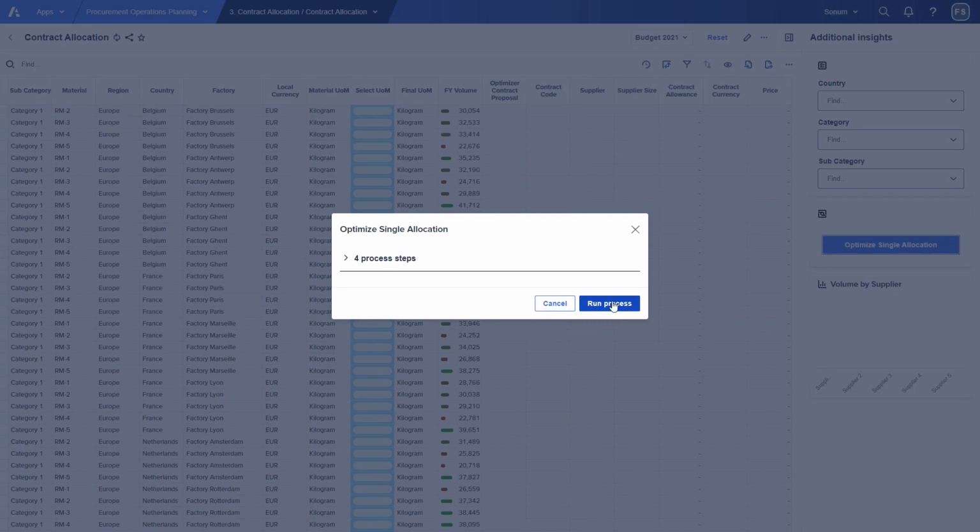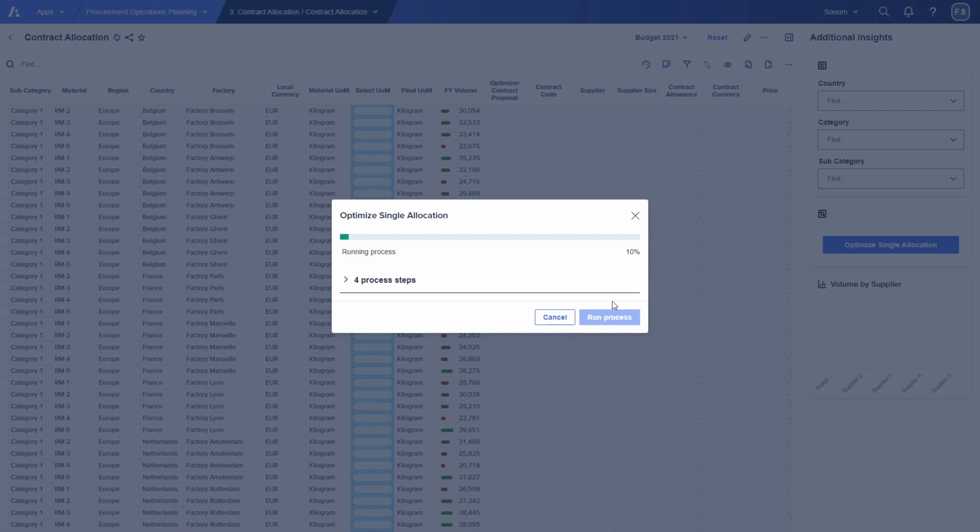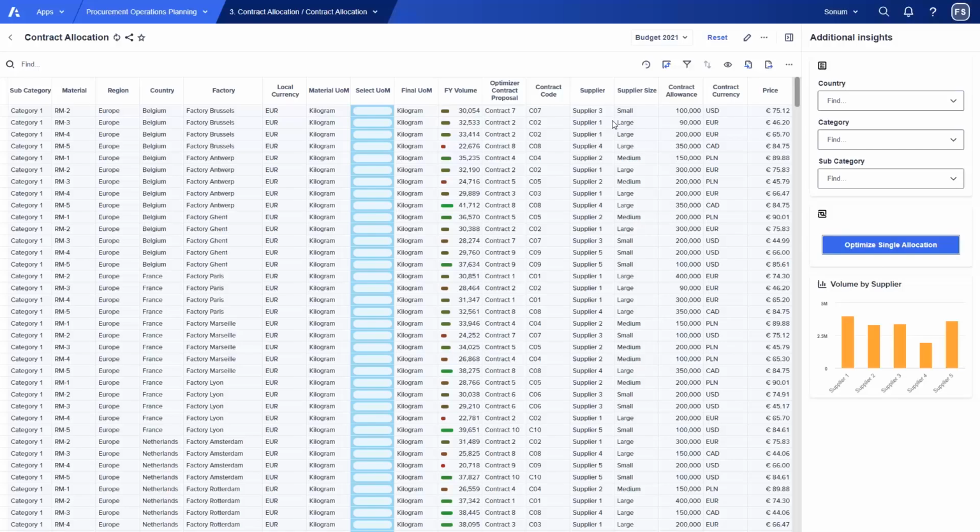Of course, in this case, I have a single allocation, but I could also run allocation to multiple contracts. So now Anaplan will do this all few thousand lines allocation for me. And you can see that immediately all the cells were populated. So optimizer contract proposal, and based on these 2 simple constraints, Anaplan said, okay, this demand in Brussels will be satisfied by contract 7 from this supplier. And that was the contract allowance. I also can see the contract currencies because we have sourced the materials from different countries. And I can also see the price in euro.